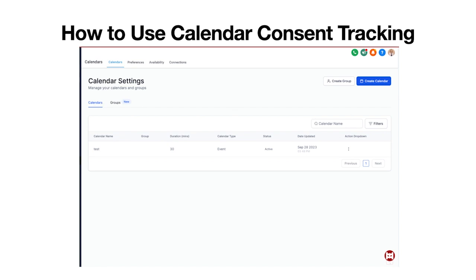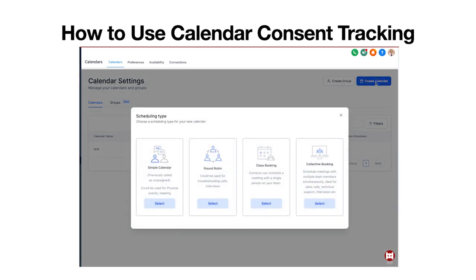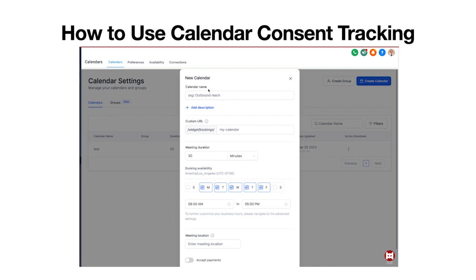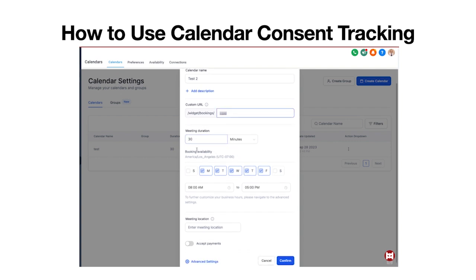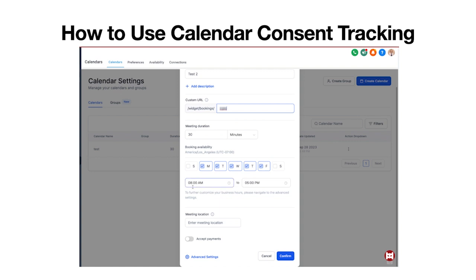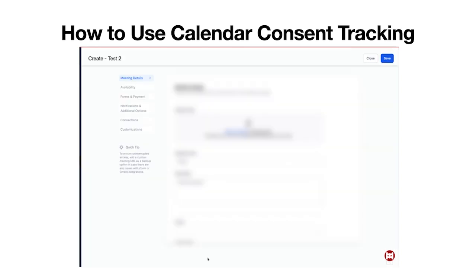Now we're going to go ahead and select Create Calendar. Now you can also do this to an existing calendar, and I'll also show you that. For now, we're going to select a simple calendar. And we're going to put in our details here, as well as name this calendar. Selecting our meeting duration, the days of the week, and the times that this appointment is available. And then we're going to go to Advanced Settings.